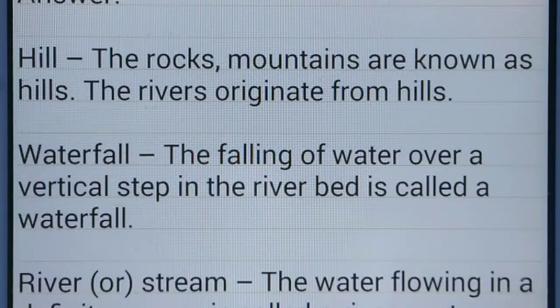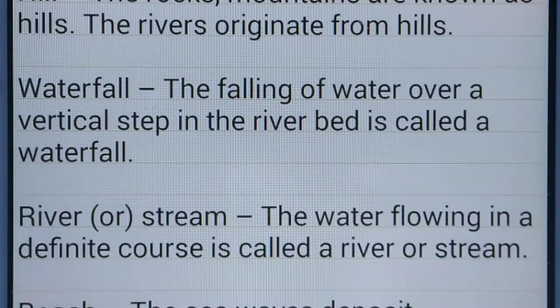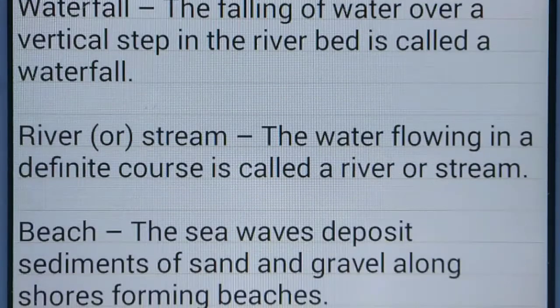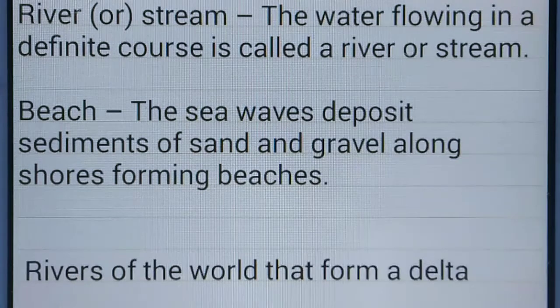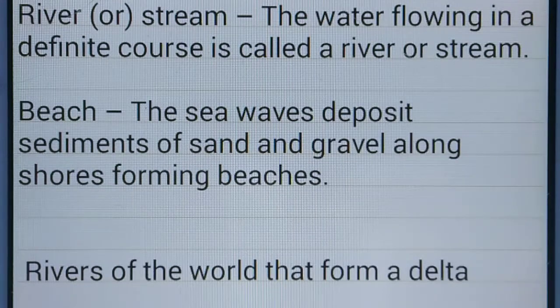Hill. The rocky mountains are known as hills. The river originates from hills. Waterfall. The falling of water over a vertical step in the river bed is called a waterfall. River or stream. The water flowing in a definite course is called a river or stream. Beach. The sea waves deposit sediments of sand and gravel along shores, forming beaches.